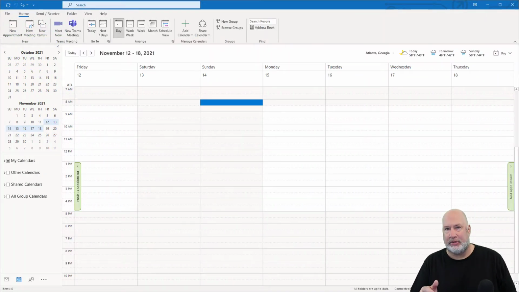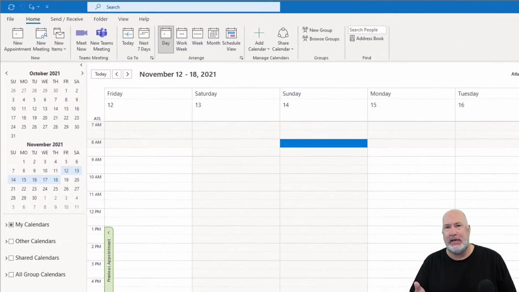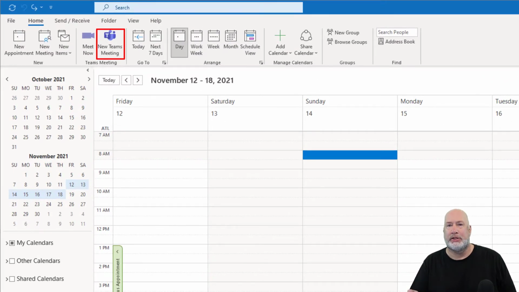So I'm in my calendar right now. Up in the ribbon is New Teams Meeting. That has always been there. But this morning I noticed it now says Meet Now icon next to it. So first, let's test if that works. Then I'm going to show you another cool trick: how all your Outlook meetings that you schedule from within Outlook can be Teams meetings. So here's Meet Now first.